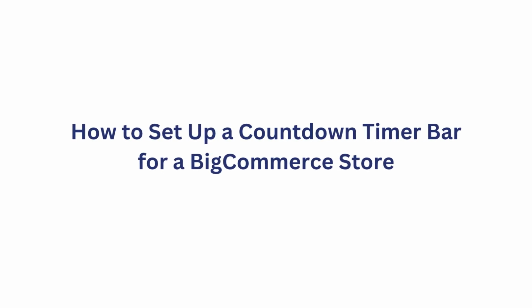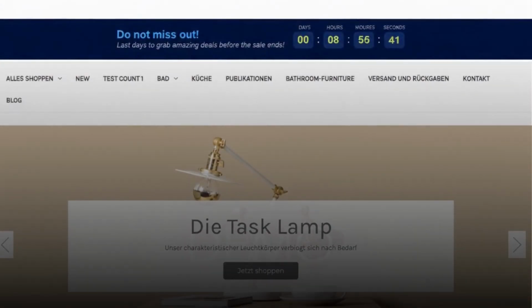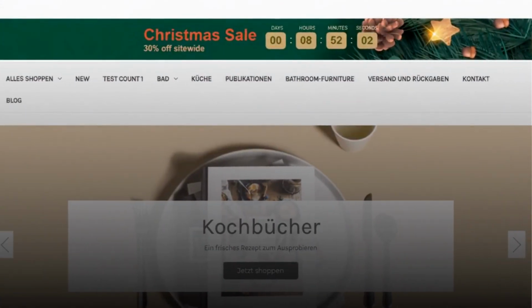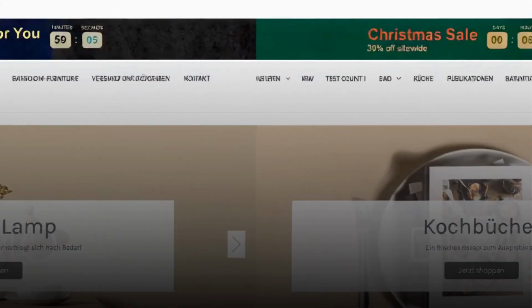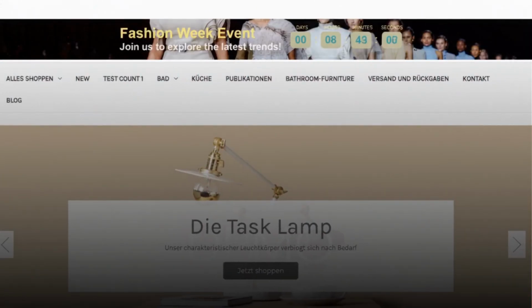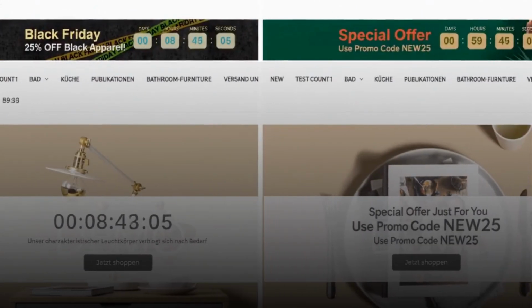Let's add a countdown timer on BigCommerce. Countdown timers add urgency to sales and events. Use one timer for everyone or personalize it per customer. Let's create the first type.